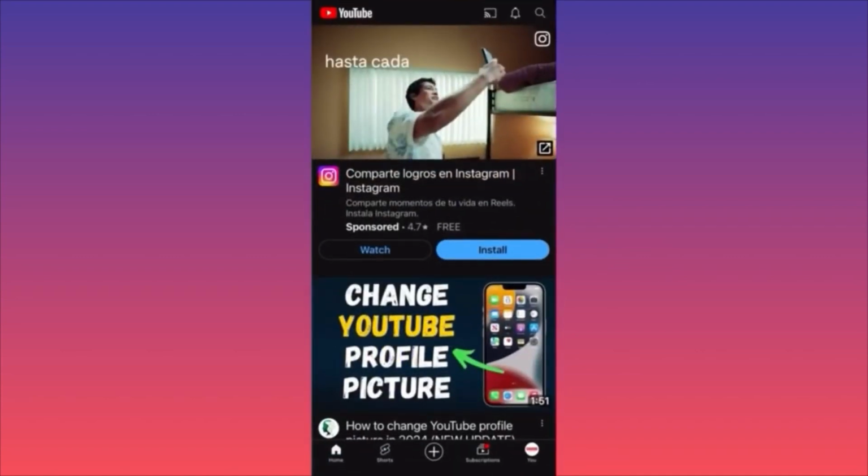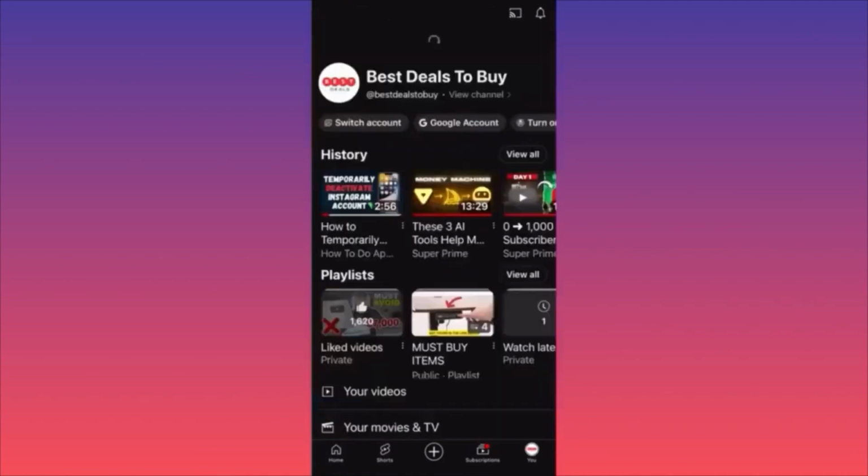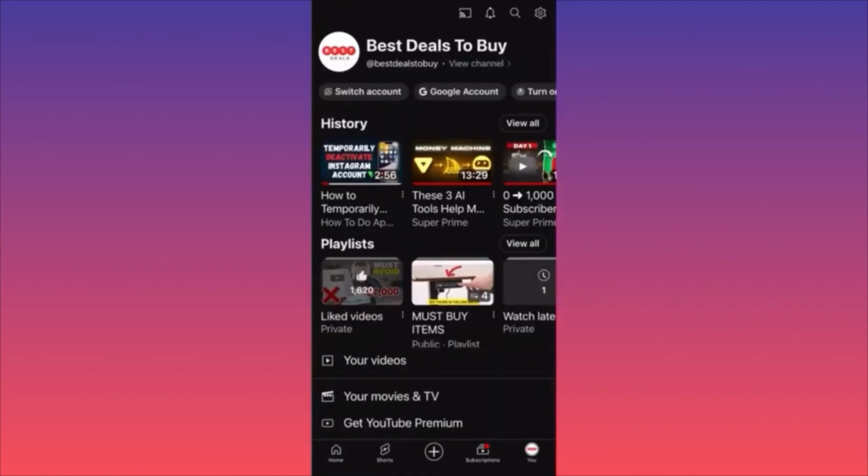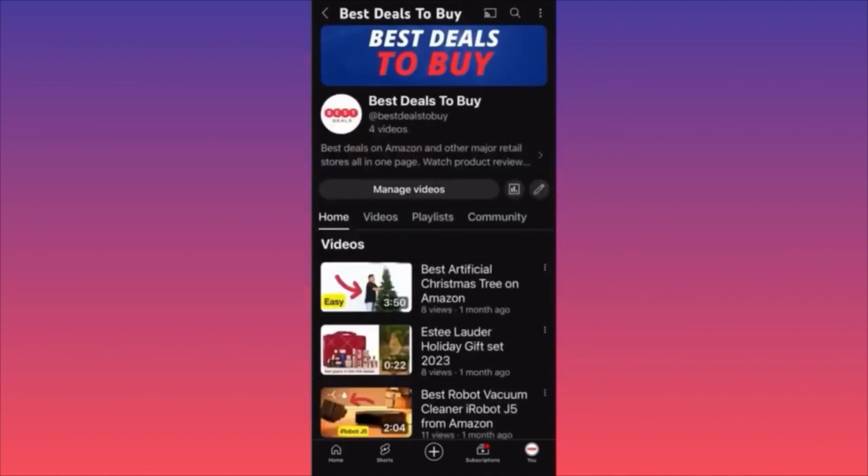Then I want you to click on the lower right corner with your profile picture. Then I want you to click on the bigger profile picture on the upper left side of the screen. Click on it. Now, when you're at your profile on mobile, you will see that there is a small pen at the right middle of the screen. Next to Manage Videos, there is a small pen. I want you to click on this pen.